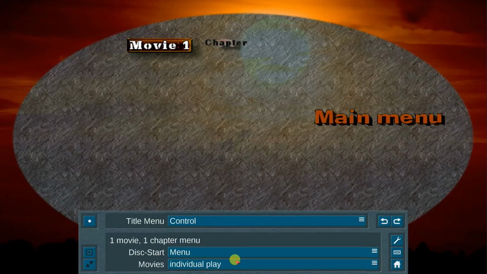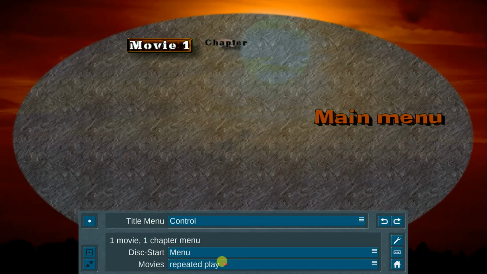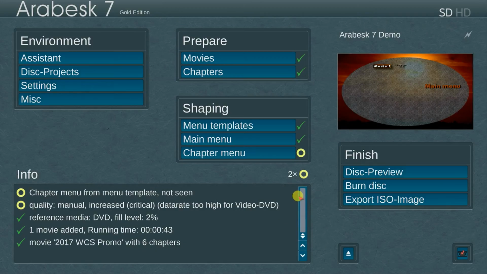Now, on the movies, we can have individual play, play successively, and repeated play. Play successively means it'll play each clip from start to finish in the appropriate order. And this repeated play is a great feature if you have a kiosk, a trade show, or product demonstration that you're doing on site or at a seminar somewhere. You can set your DVD player, and when you have the repeated play mode active within Arabesk, the video will play over and over in a loop mode without having to hit play every few minutes. So that's a great feature for kiosks and for demonstrations at trade shows and so forth.